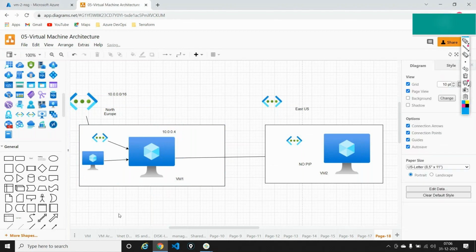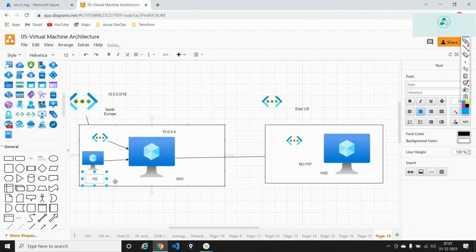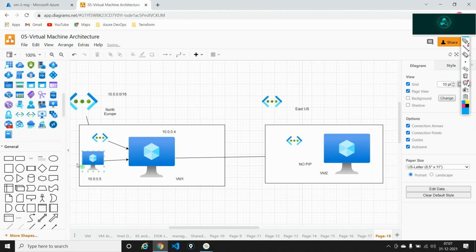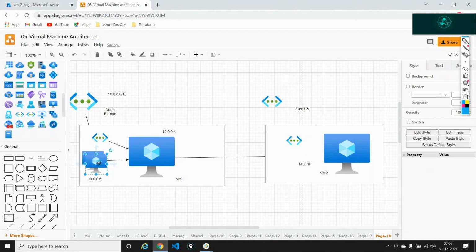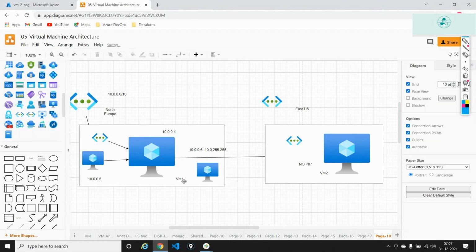If I create another virtual machine here at, probably, 10.0.0.5, or I create another virtual machine inside the same virtual network with any address within this particular address range, meaning this virtual machine can have an address ranging from 10.0.0.6 to 10.0.255.255. This is the address range that this particular virtual machine can have. I'm just giving a very broad perspective.